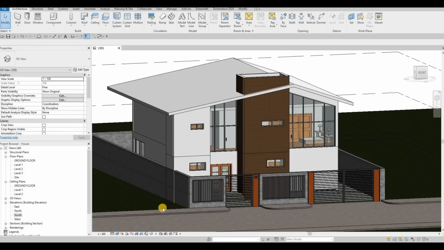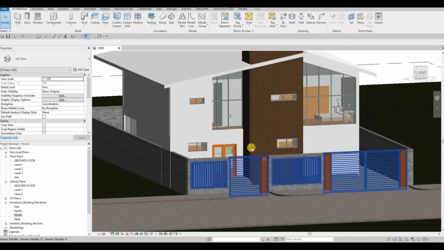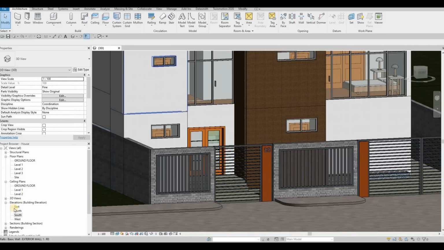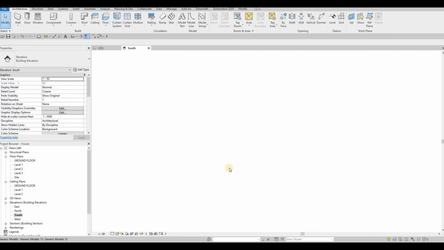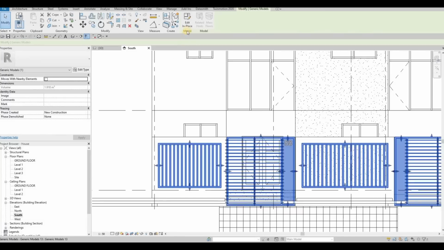So in the last video, we were able to create our model. We were able to revise some of the features of it. Now we're gonna continue working on this, and what I notice first is the gate. So let's go to our south elevation, and I just want to edit this one.